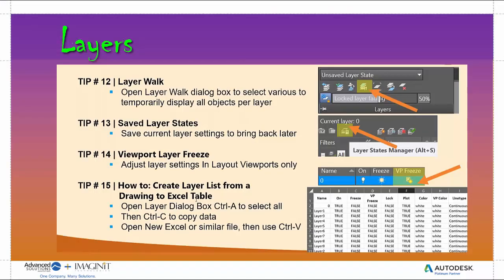You can also select all of your layers in the layer dialog box. Selecting Control A selects all of your layers. Then use Control C to copy the layer content to your clipboard, and you can paste that information into an Excel file or other similar file types using Control V. If for some reason you need an output of your layer information in some form, you can do so.